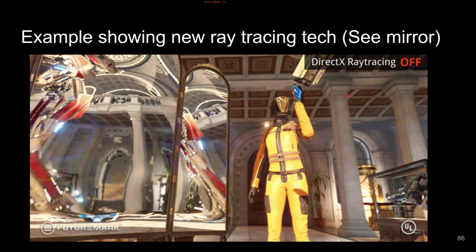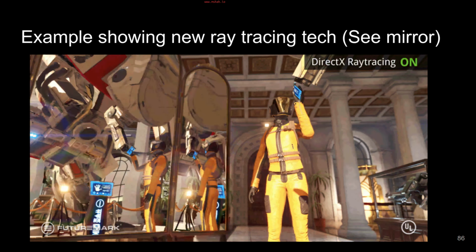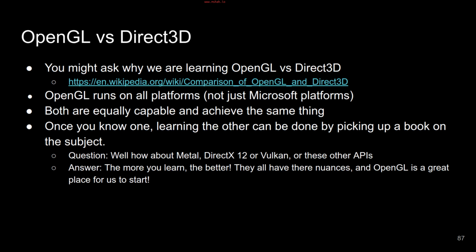Again, now is a really exciting time to be involved with graphics. Okay, so why are we learning one API or the other? Well, OpenGL works on almost all platforms, makes it a little bit easier to teach in that sense. But both are basically equivalent. You can do the same things on one as the other, even this ray tracing stuff. I'd say Direct3D is maybe leading a little bit now, but you can do the same thing on both.